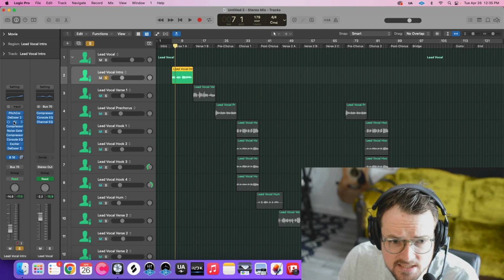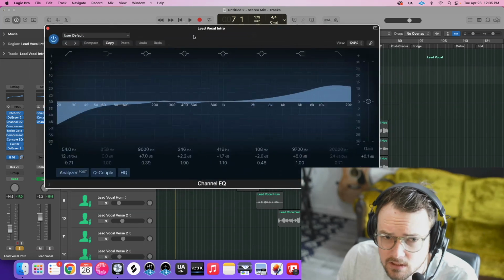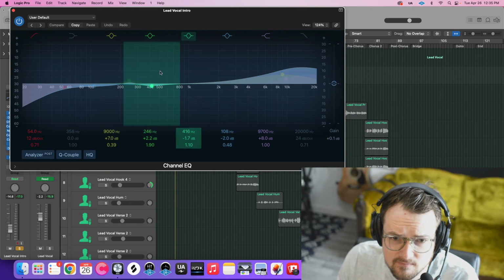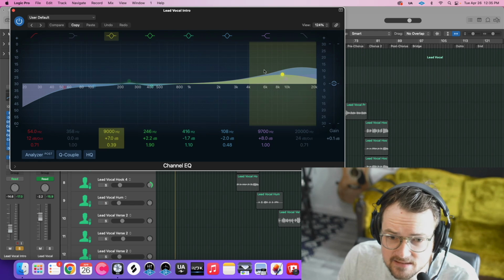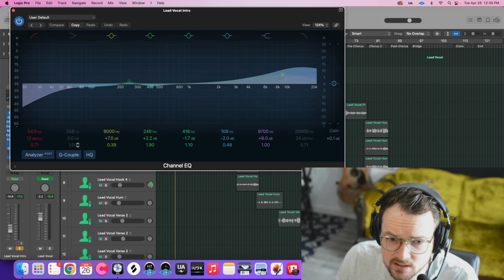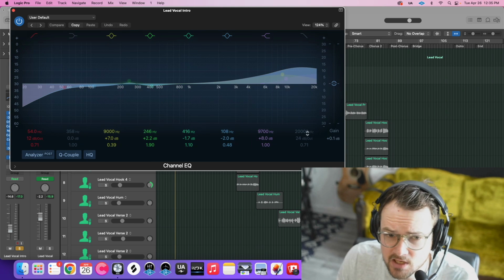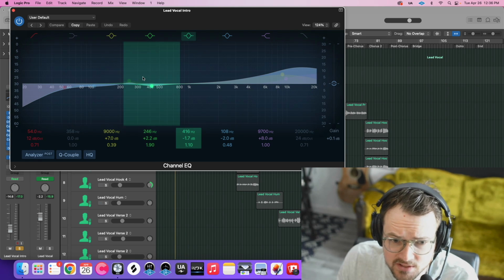Okay, next is a channel EQ. We can take a look at that. You can see that they really are pushing up the high end here with several bands. So take a look at the bottom here. Again, you can pause and copy this for your own DAW.